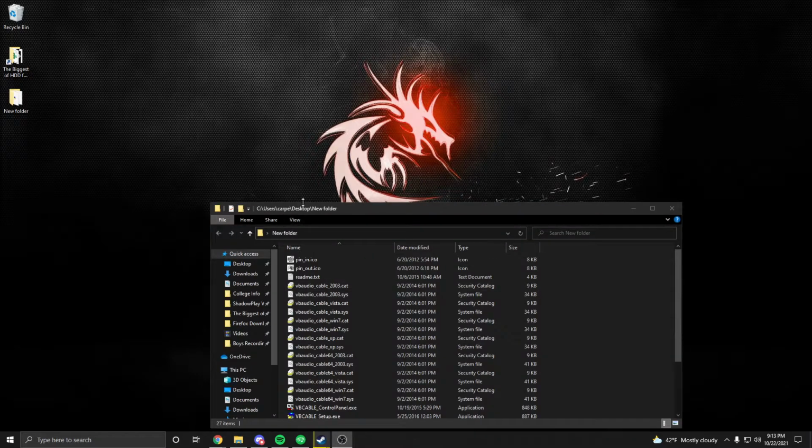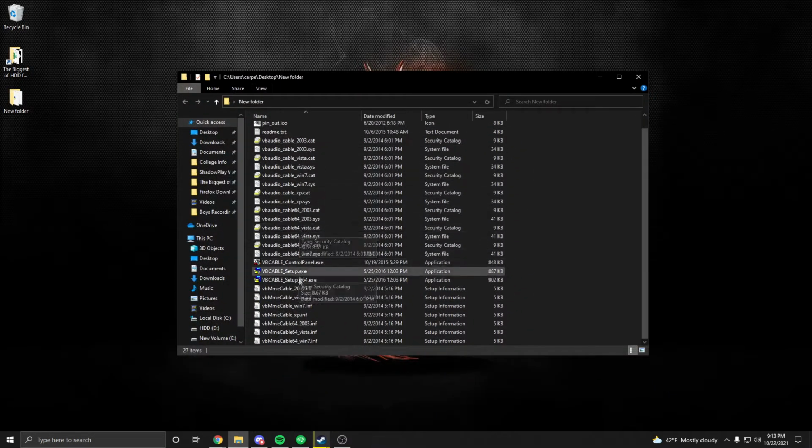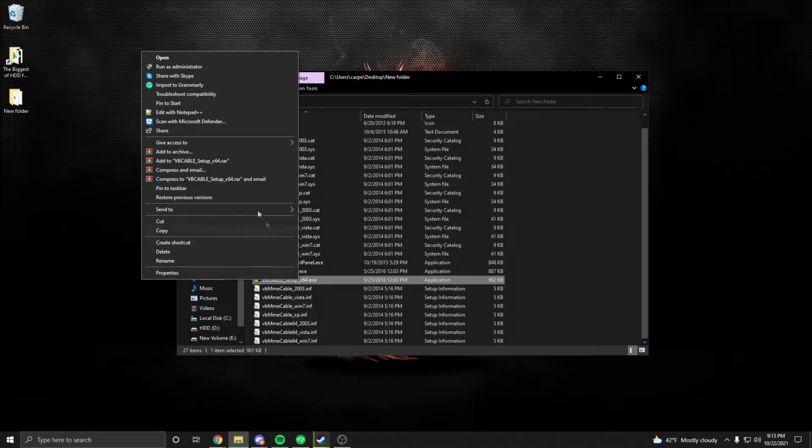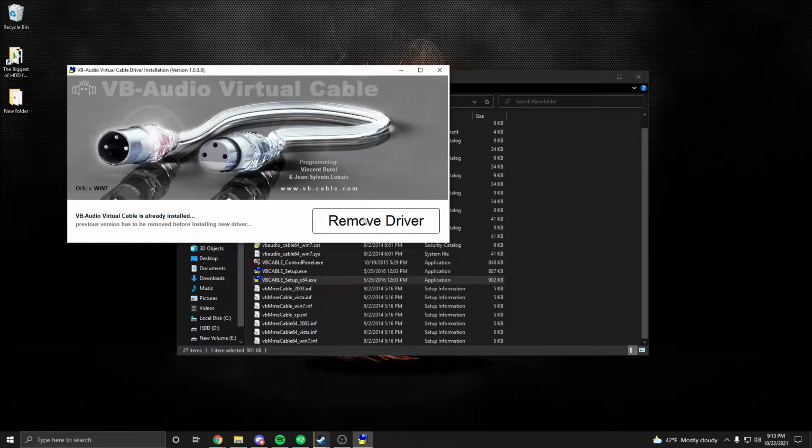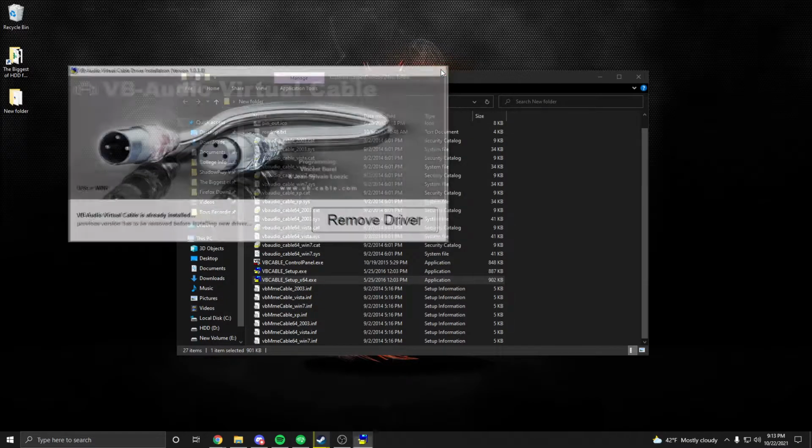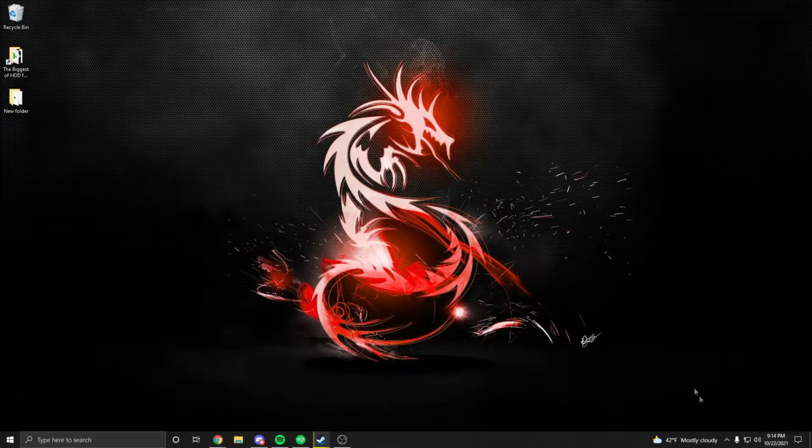After you have extracted the files, you go ahead and run the setup x64 in administrative mode. This right here will be different for you. Mine says remove, yours will say install. Go ahead and install the driver. After you've installed the driver, it will prompt you to restart your computer. You do not need to do this.